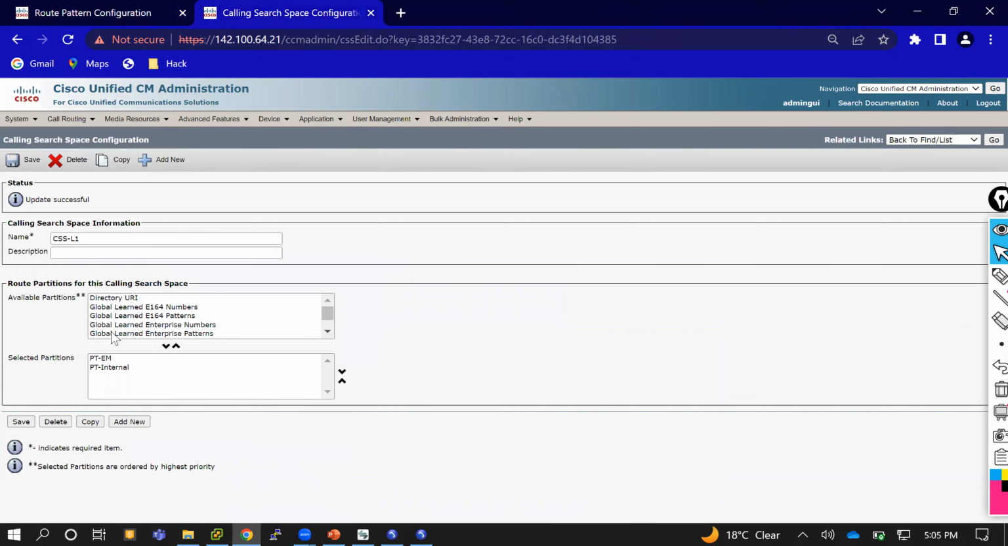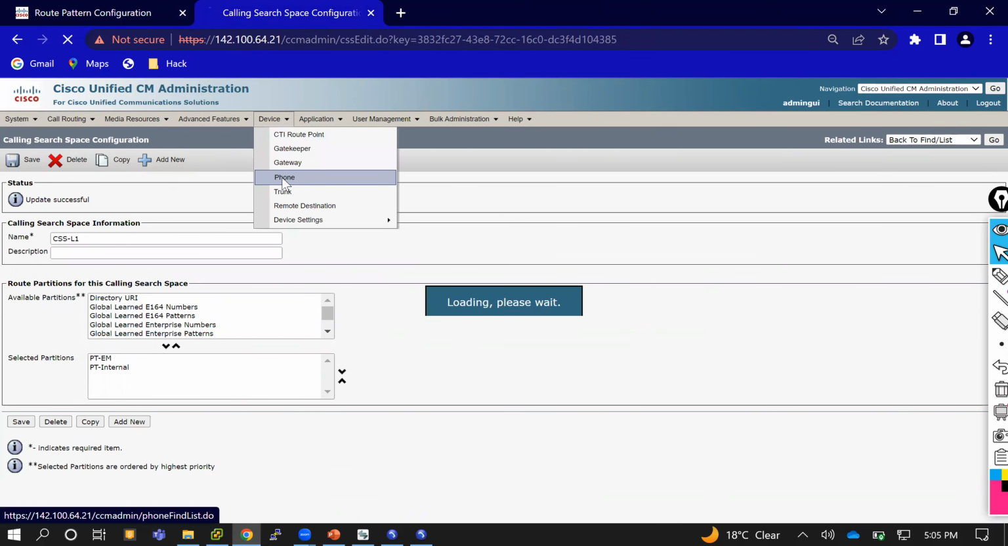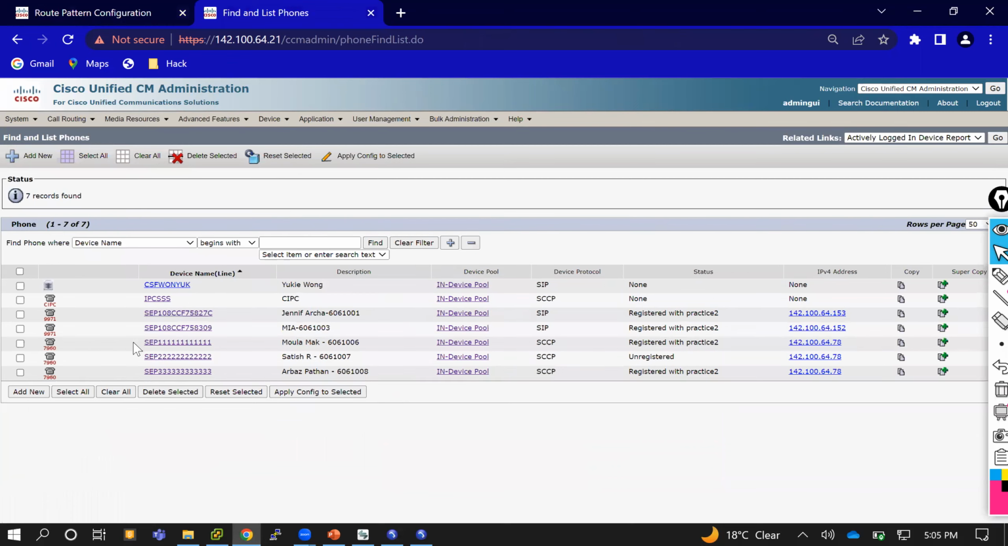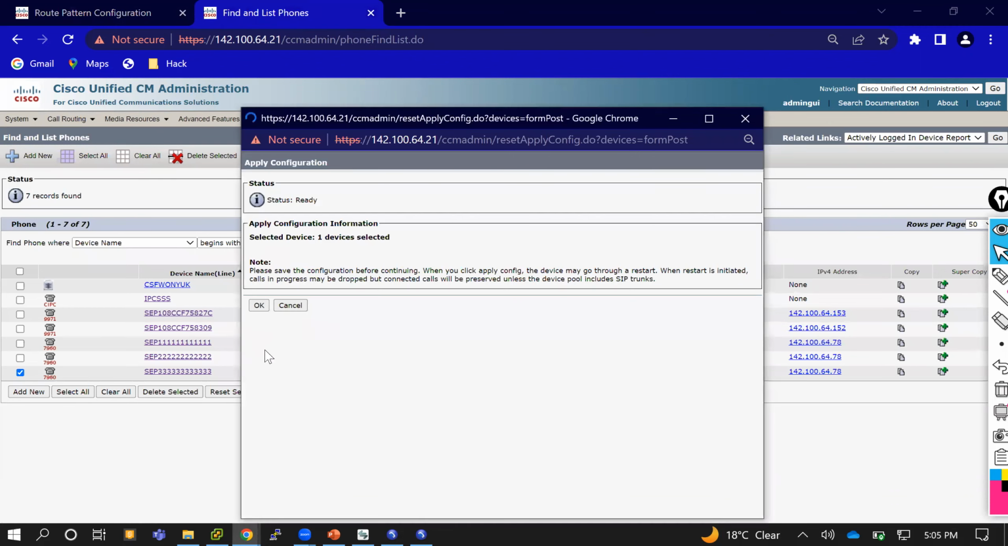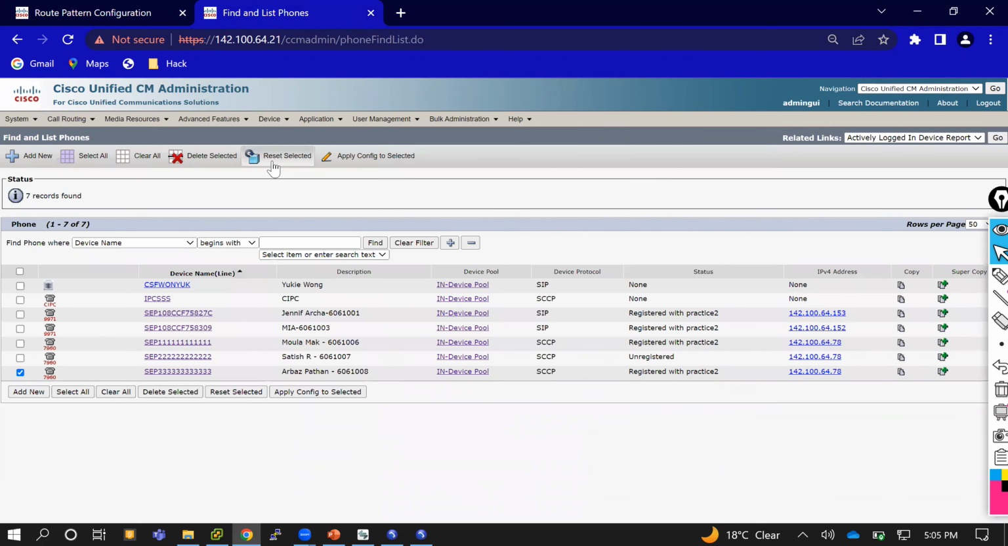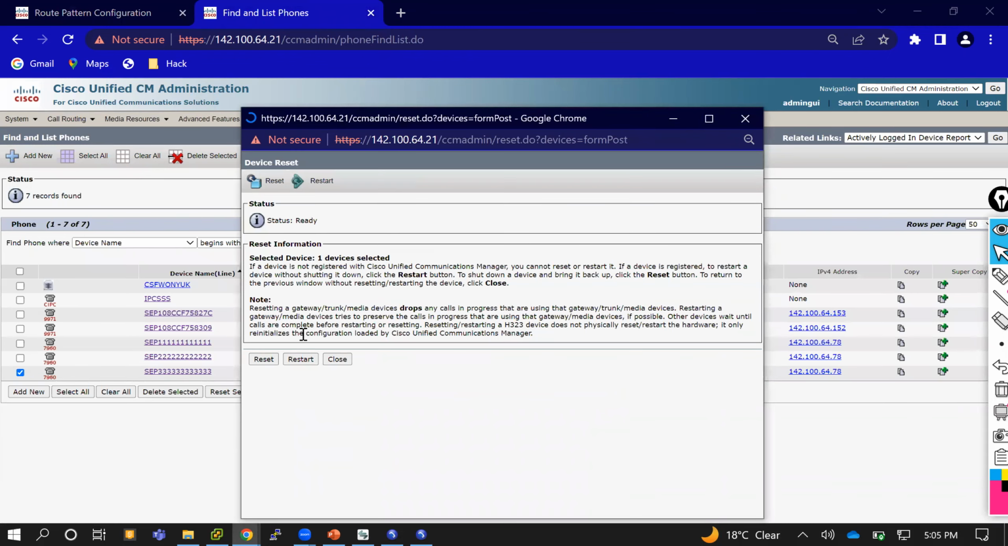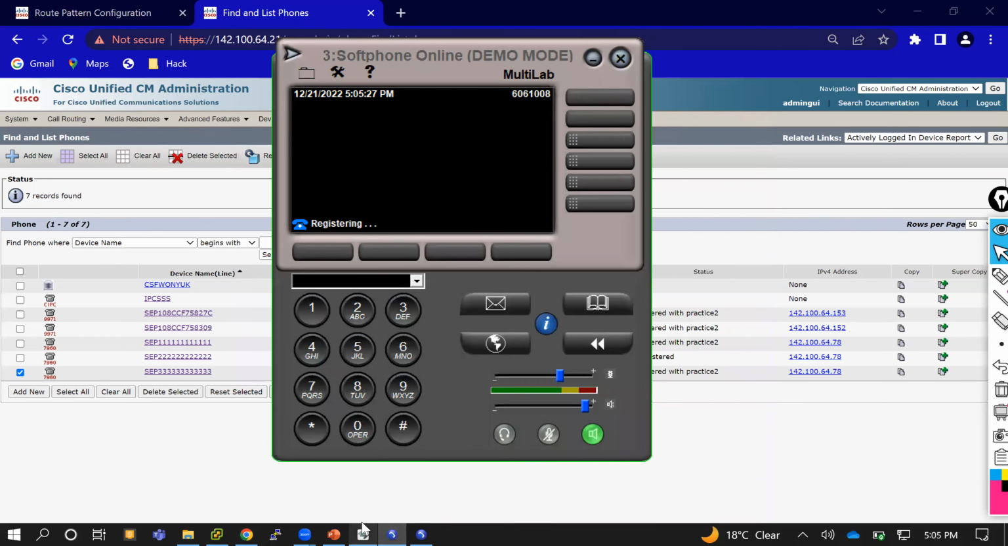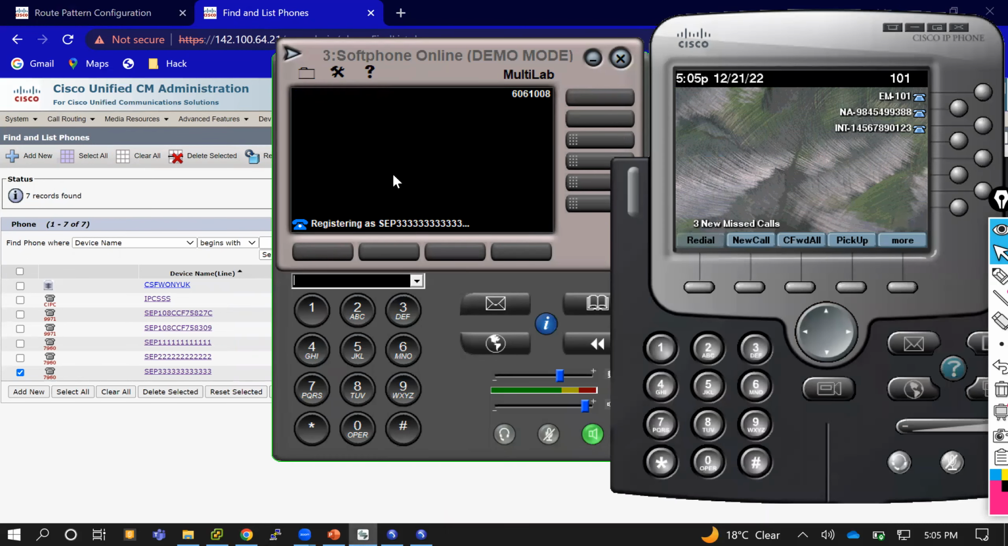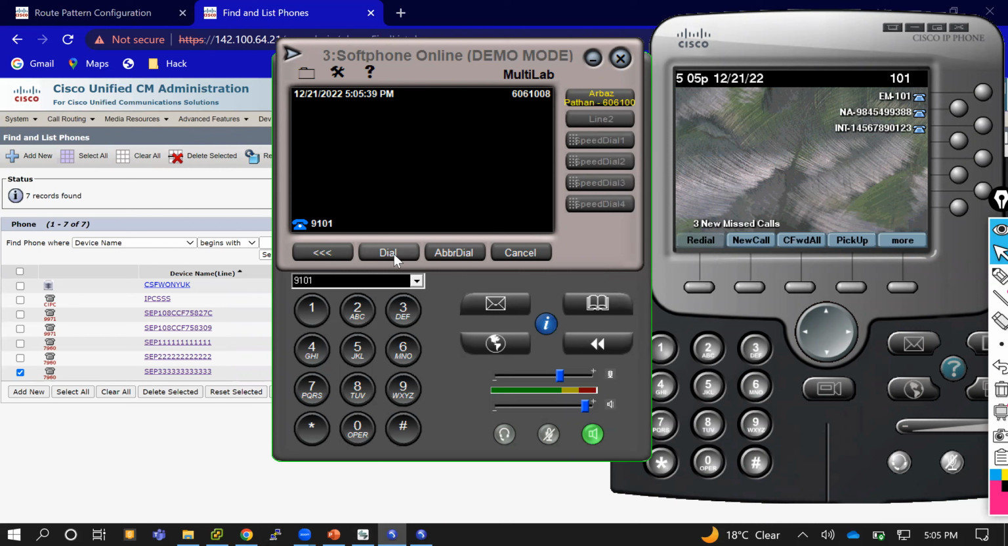Okay, now go to the device, Arbaz phone. Just apply the configuration and also restart this phone once. Restart, close. This is the phone. Obviously I'm able to dial the internal number. And if I try to dial 9101 now, it rings, right?